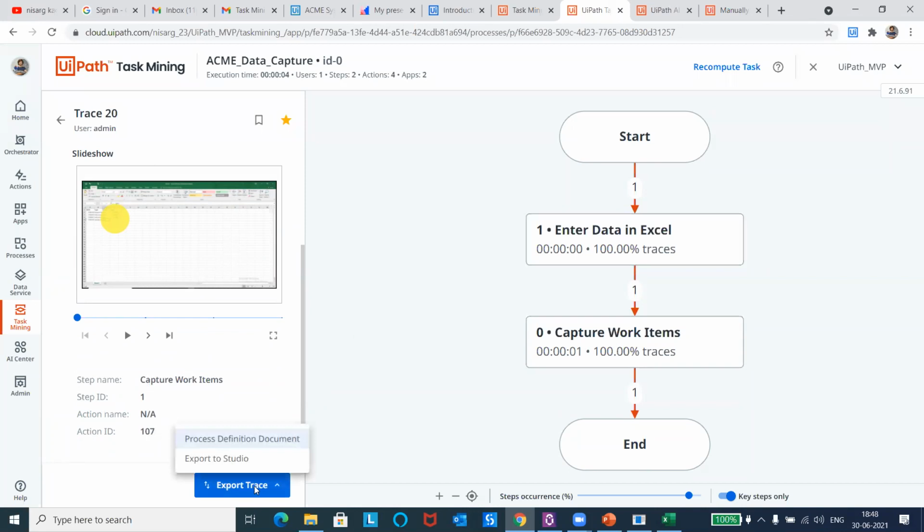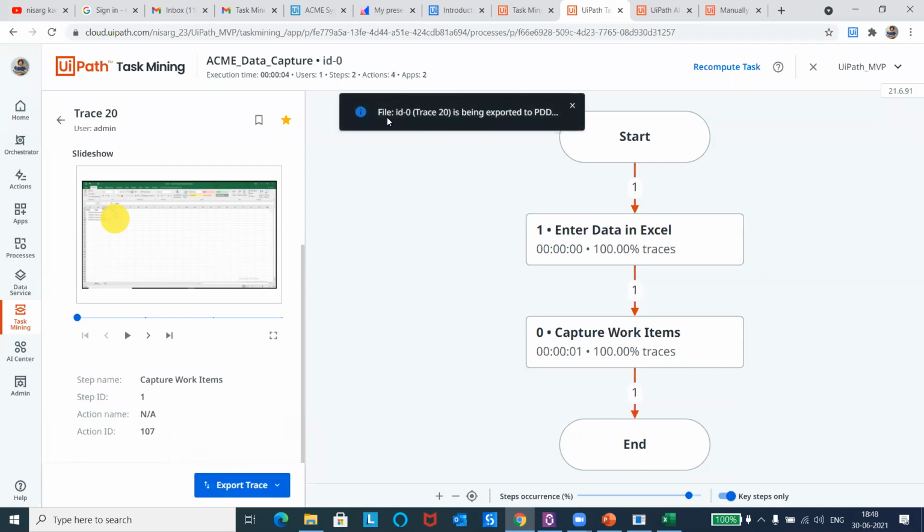And now you can export it to the PDD and export it as a Studio workflow also. Now what I'm going to do is click here and say export as a PDD. So it will start exporting file ID 0, which is the name of this particular ID. You can change it from here. Trace 20 is being exported to PDD.